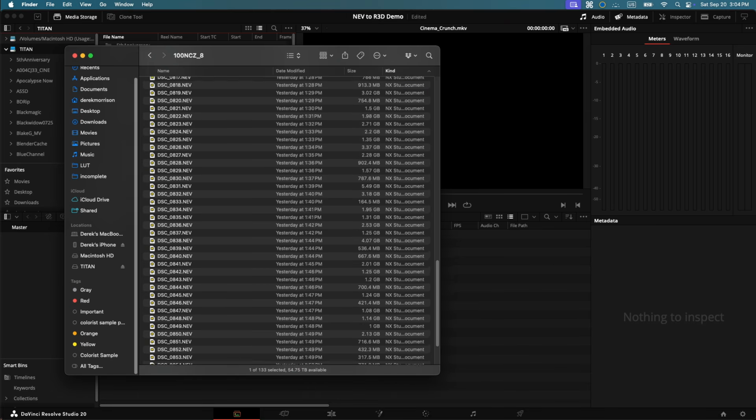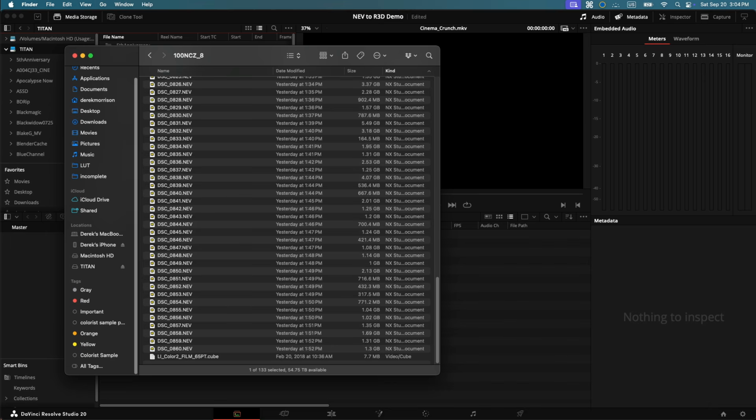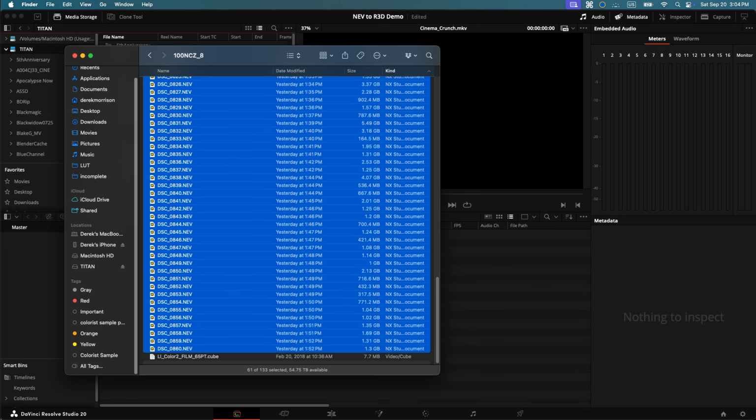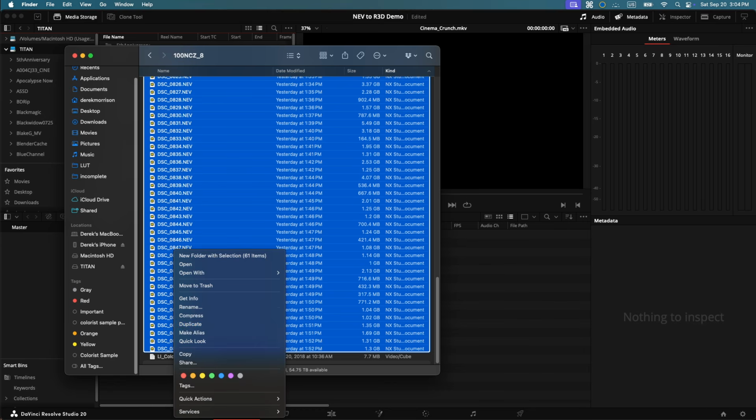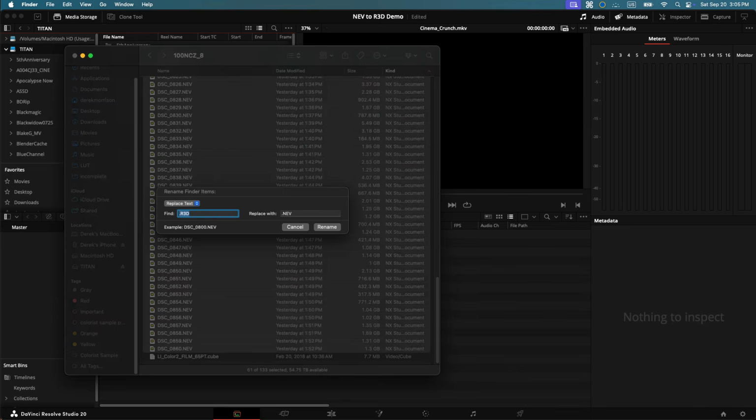All I need to do is click on the first one, shift click on the last one, and then I'm going to right click and I'm going to say rename. Now, normally this comes up as add text. I believe that's how it defaults. You want to make sure that this drop down is set to replace text. And so I'm going to find my .nev, and I'm going to replace it with .r3d.